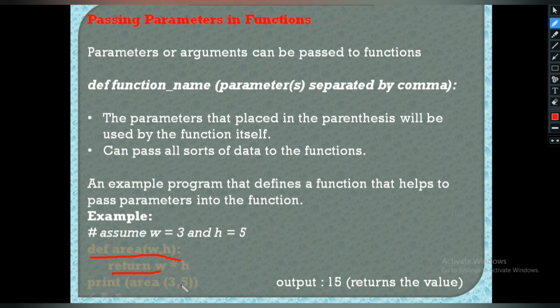Okay, so print area 3 comma 5. This print statement is the main program statement. Once the control executes this statement, the control reaches area of 3 comma 5 and transfers to this function, and assigns the value 3 to w and 5 to h. Okay, so here the values are passed to the variables w and h, and then it multiplies 3 into 5. So we get the output 15. It returns the value 15. Is it clear?